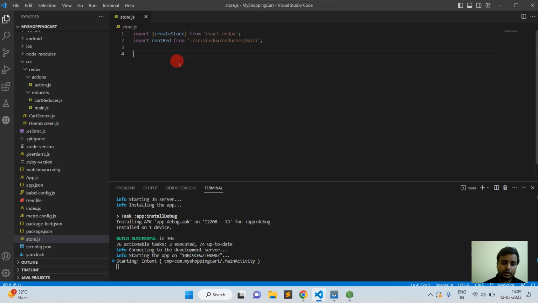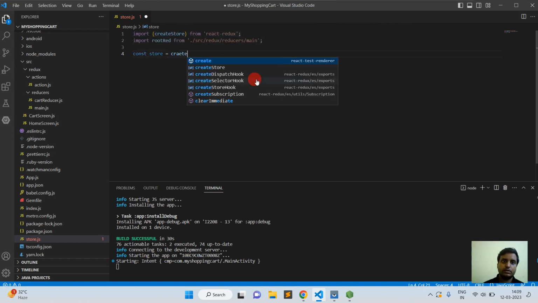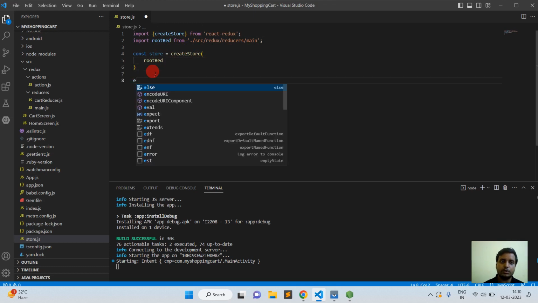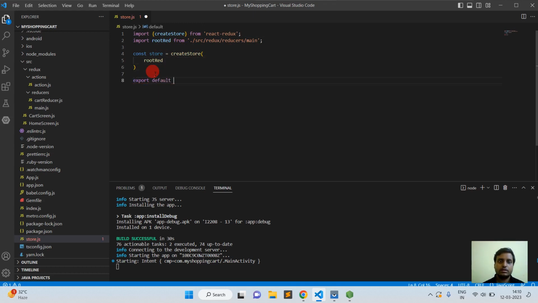So here we will use const store, and then we will use this create store, and inside this we will have to pass this root reducer which we have imported from the main.js file, and then export this store.